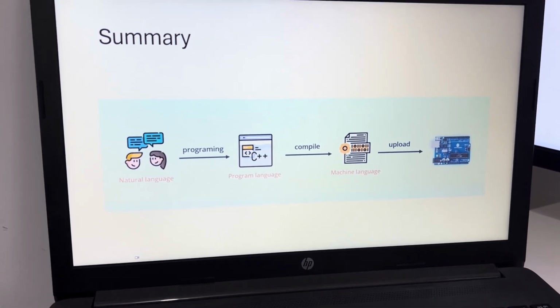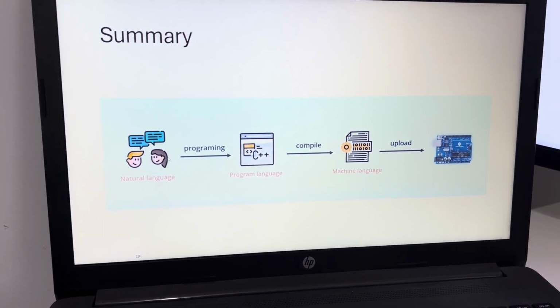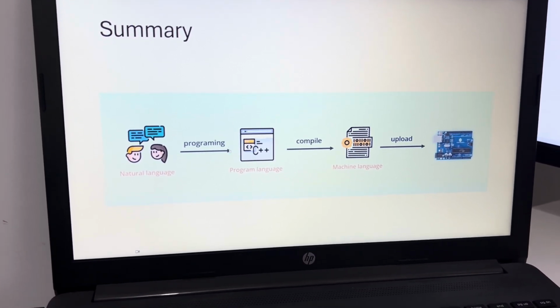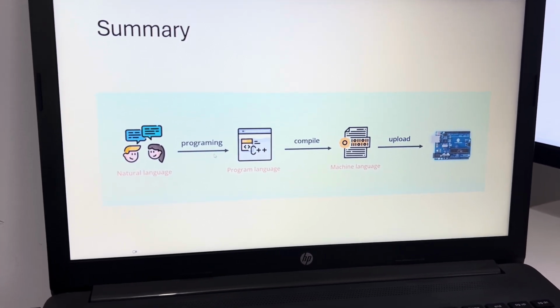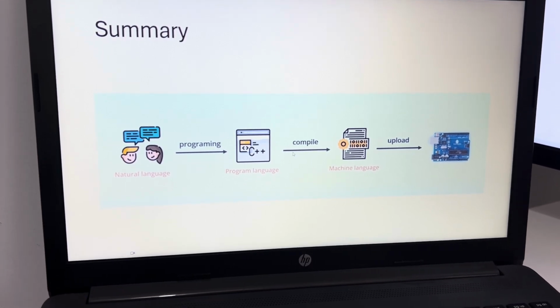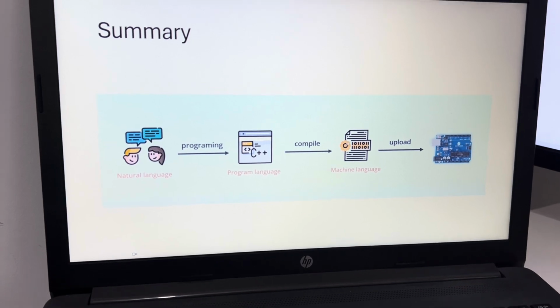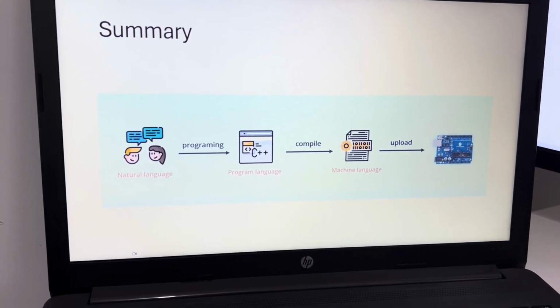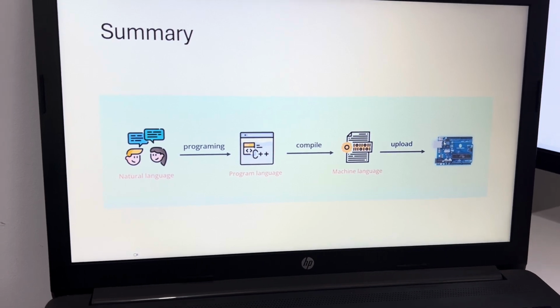Summary. Natural language is converted into C++ by us typing the C++ code. Whatever you are thinking, that needs to be written in C++. Through the compiler, we compile the programming language into machine language. Once the machine language is created, we have to upload it into Arduino Uno.